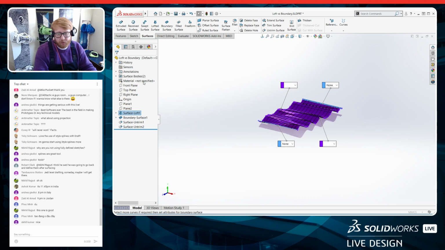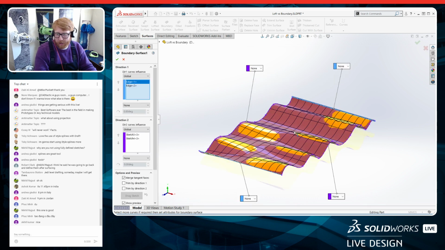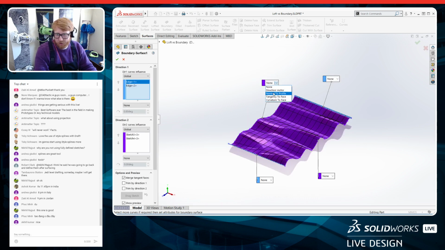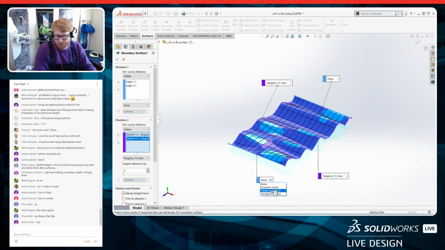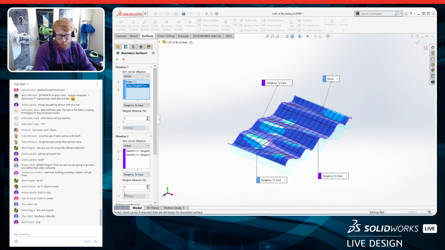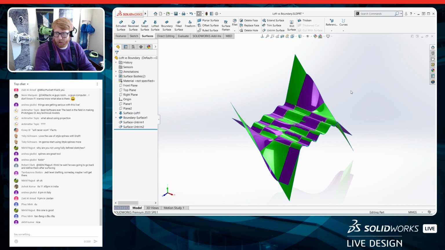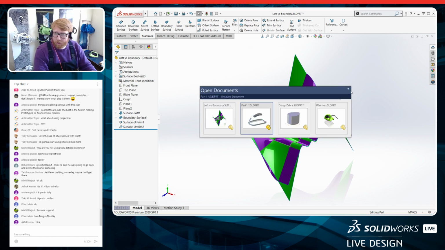And also with boundary surface, not only do I have the ability to tweak this stuff, right? So I can say these are both tangency to face, but I can also tweak the other stuff. And then I have a slider bar for how much influence I've given each piece as well, right? So a boundary surface is actually much more powerful than a lofted surface, and it was created a number of years later.